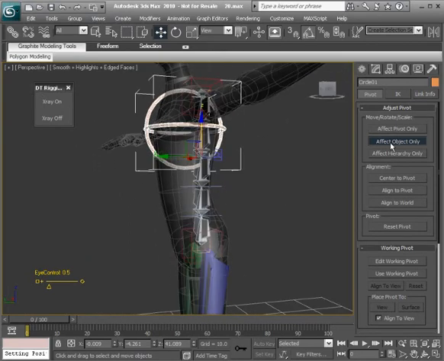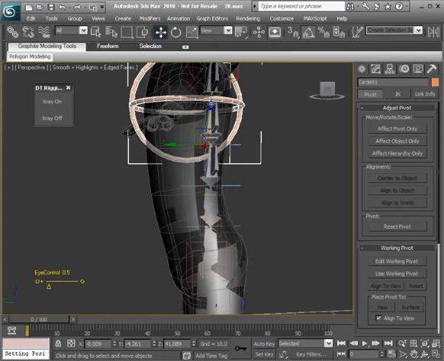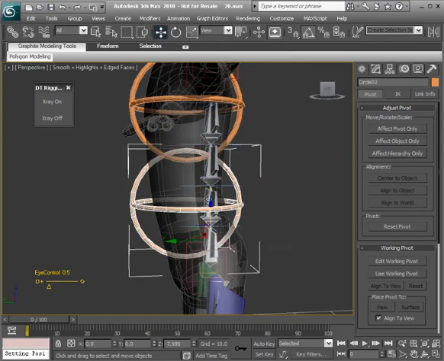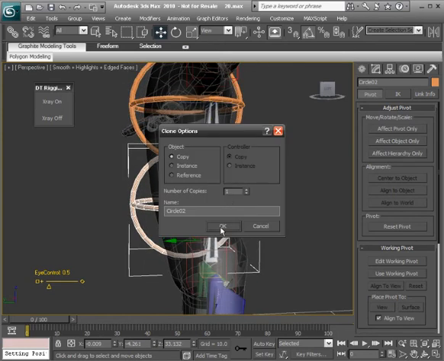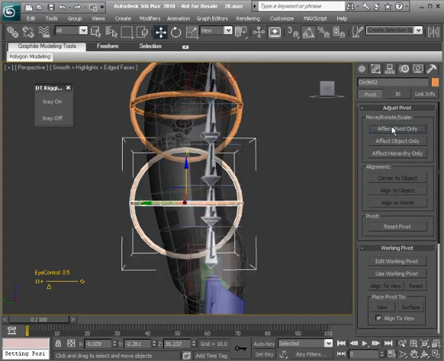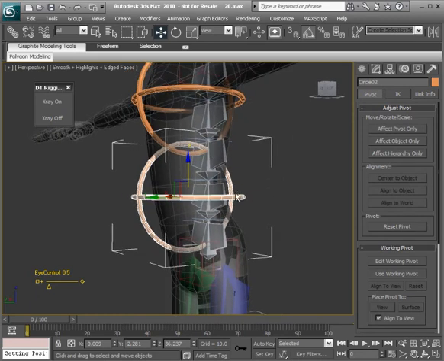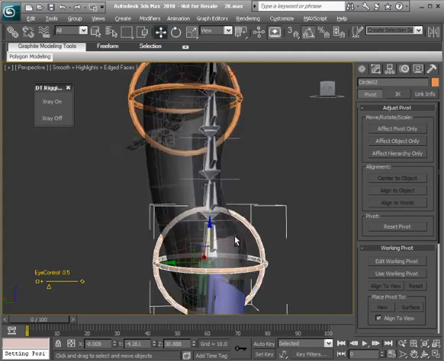Alright, so I'll turn off Effect Object Only. We'll just hold down Shift and drag out in the Z-axis. From here, we'll center the pivot, so we'll choose Effect Pivot Only and choose Center to Object. Now we'll want to just quick snap this. It already has its orientation matched. So let's just go ahead and quick snap this to our hip envelope object.